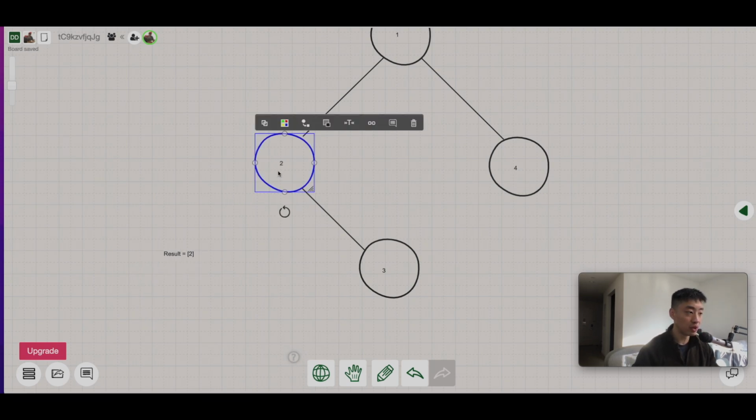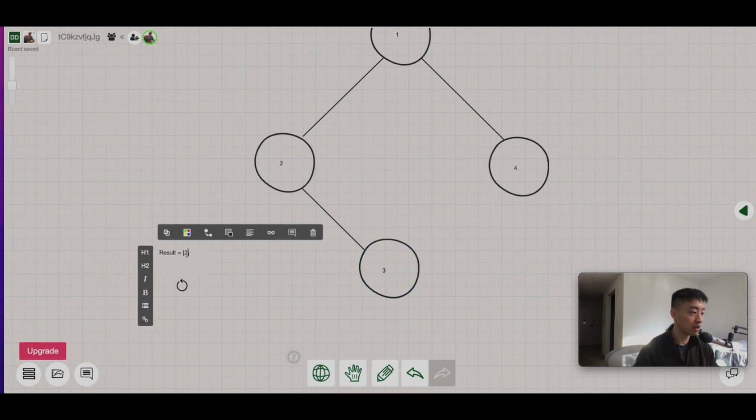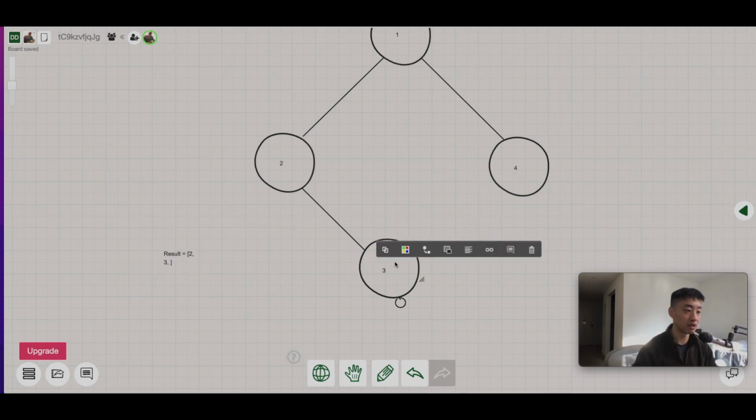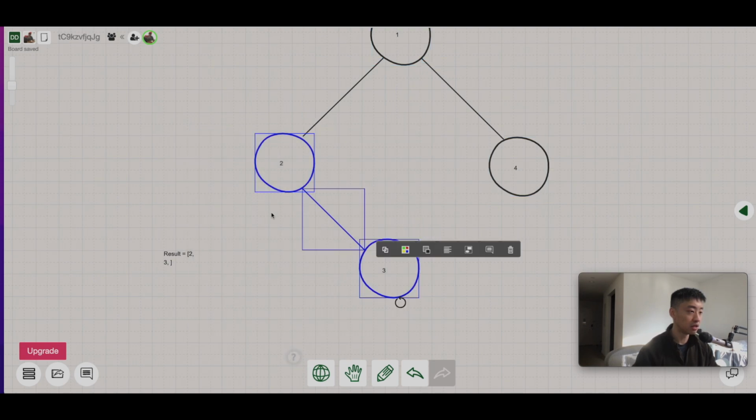Now we look at the right subtree. The right subtree is 3, but it doesn't have a left subtree, so we output 3. And remember, we still need to check if it has a right subtree, which it doesn't, so we're done with this node. So we've successfully output this subtree here. We've already seen that part of the tree, so we're good with that part.